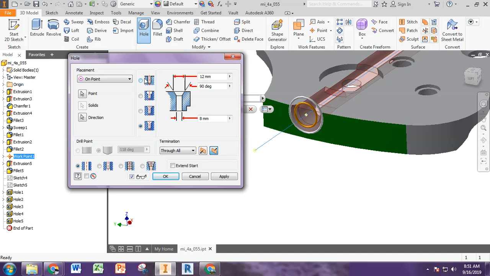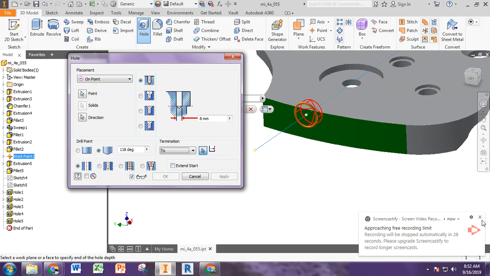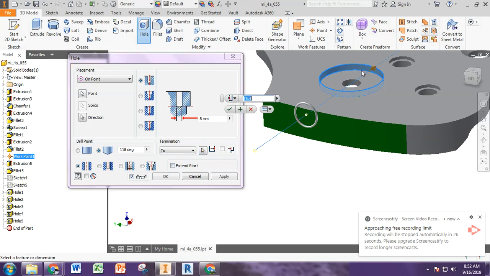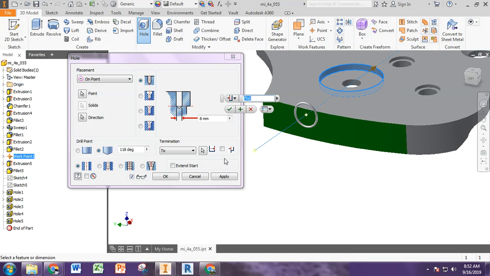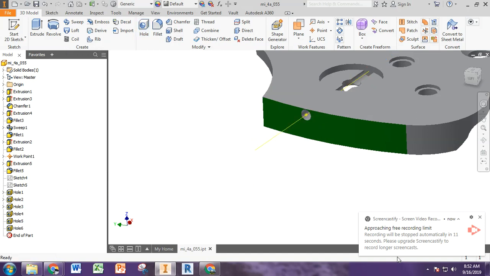Okay, we're going to change this to a simple hole. And we want, rather than termination of through all, we want it to go to. And here we're going to pick a surface to go to. All right, and we're going to check the terminate feature option and change this to 3.6. And it looks like I have to pause this recording, so pick this back up in part 2.